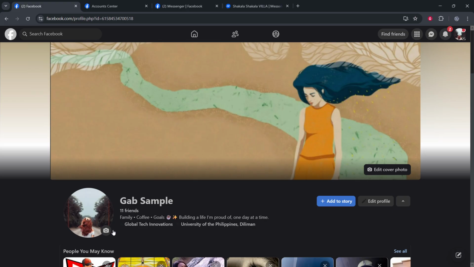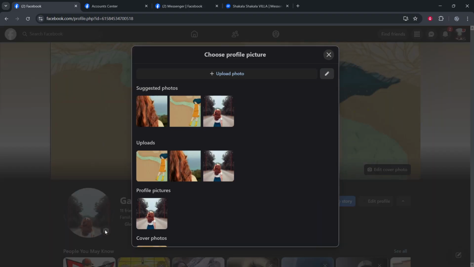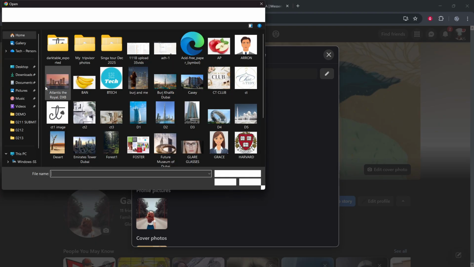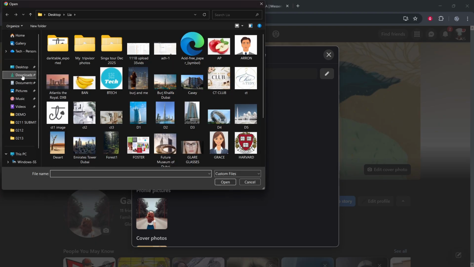Once you're on Facebook, look to the top right of the page and click your current profile picture. A small menu will appear. From there, click your name to go straight to your profile page. This brings you to the place where your main profile photo lives and where you can make the change that Messenger will use.